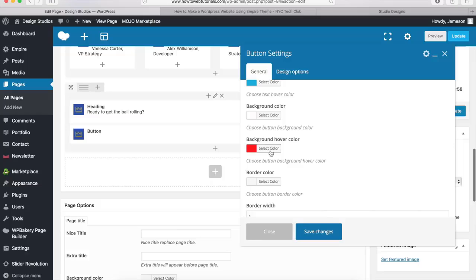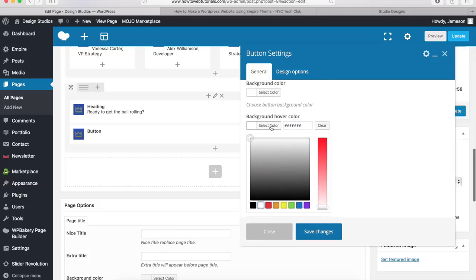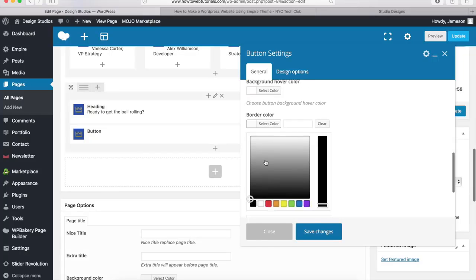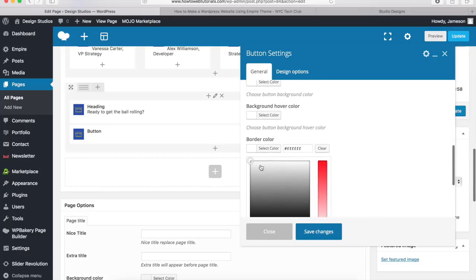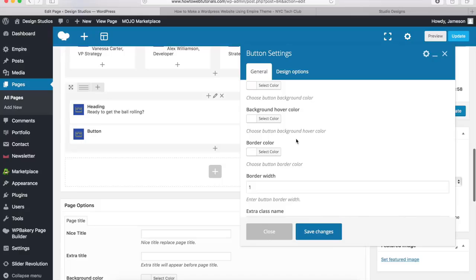And then for the background hover, I want to change this to white. And you can always customize your buttons to be whatever color that you want, so you don't have to follow along exactly. But if you want the same colors as me, then just follow along. And the last thing that we want to do is add a white border color. So I'll click on Select Color and just select white right here. And that's going to give me the color code FFF. And then I'll just close this, and that's all we have to do.